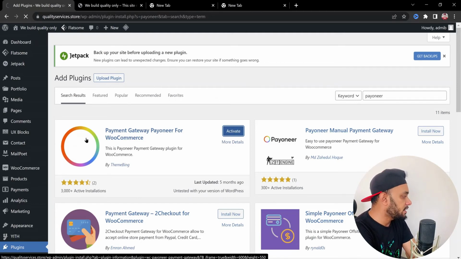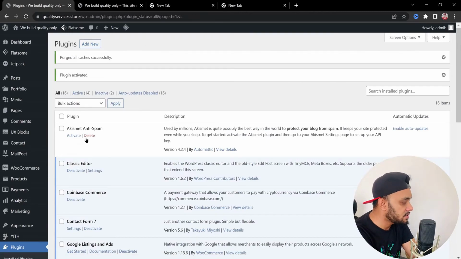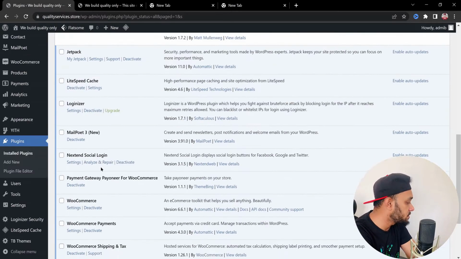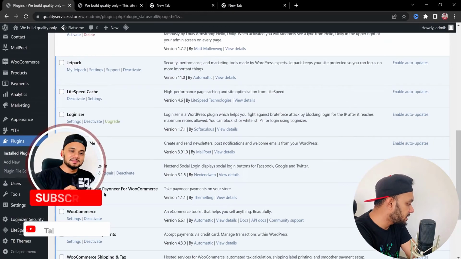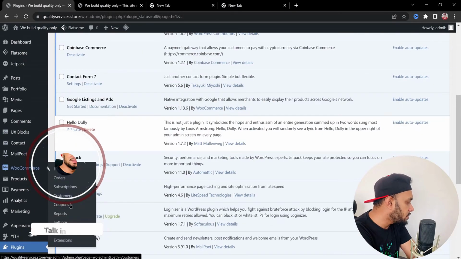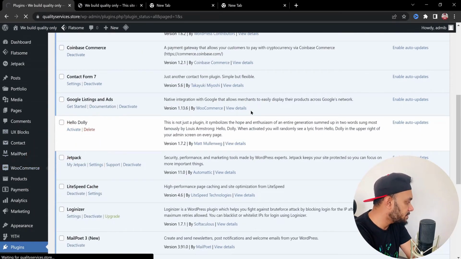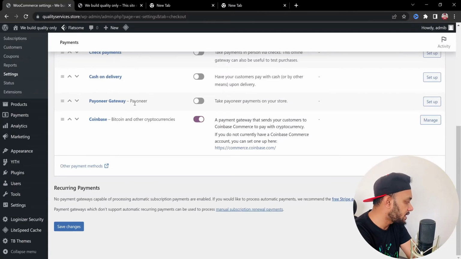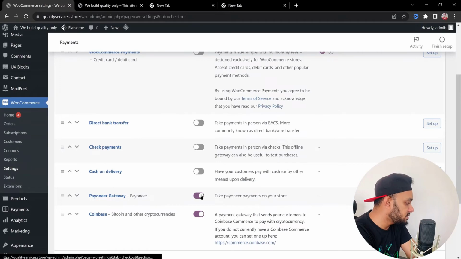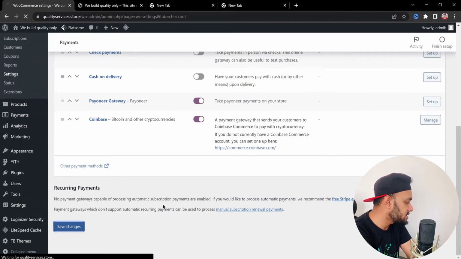Once the plugin is active, you need to go through this Payoneer plugin. As you can see, I got my Payoneer plugin here, but no option appears. All you need to do is go to the WooCommerce settings. Once you click the WooCommerce settings, you will see the payment option. Click the payment option and you will see the Payoneer option, which means the Payoneer gateway. Just switch it on and then save changes.